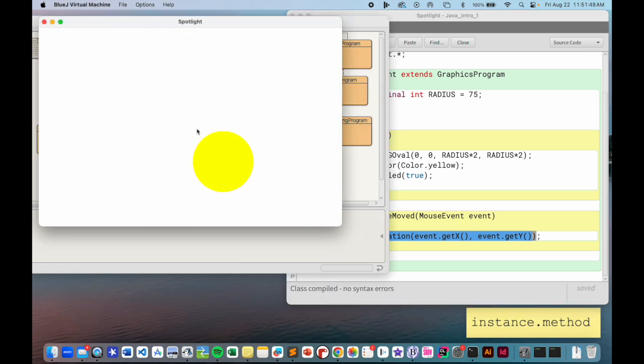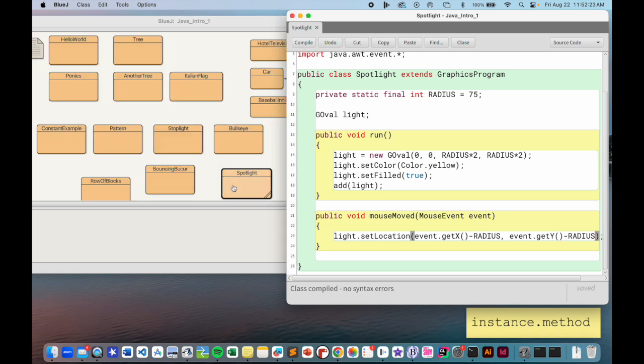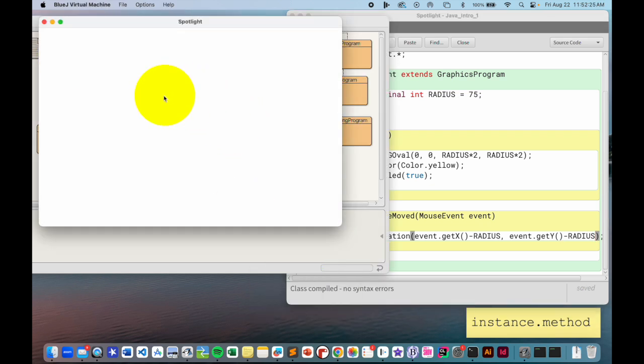And there we go. We can make this a little bit better. Right now, the mouse is kind of tracking the top left corner of the light. Let's make it actually track the middle. Don't we actually want to move the light to the left by a radius and up by a radius? So I think we just need to do minus radius and minus radius. Let's compile this, and if we run this again, there we go. That's a lot more satisfying now.